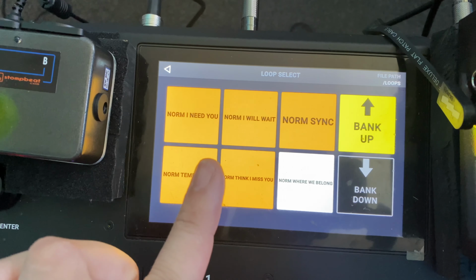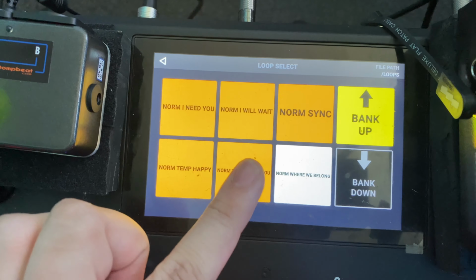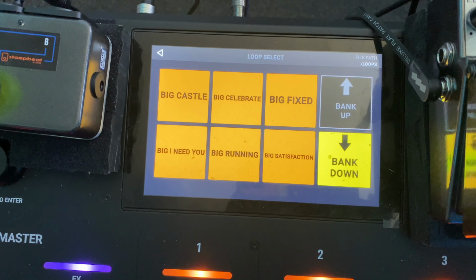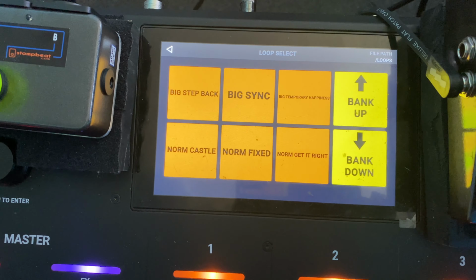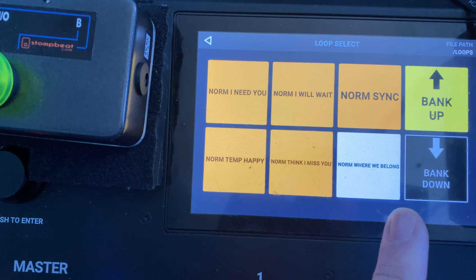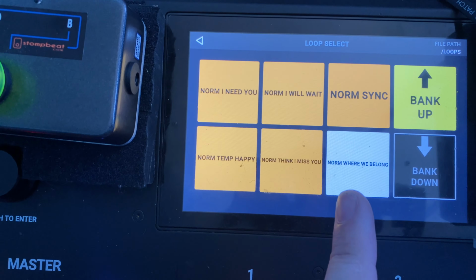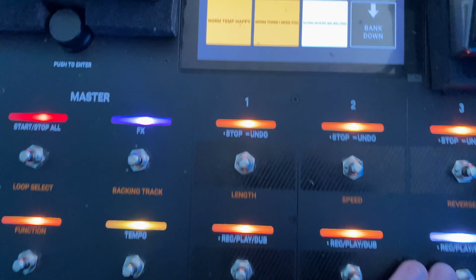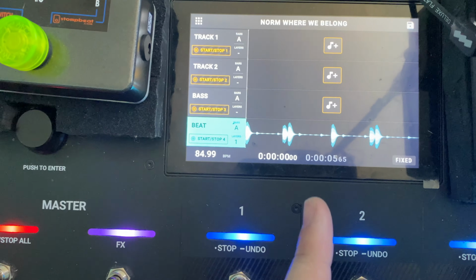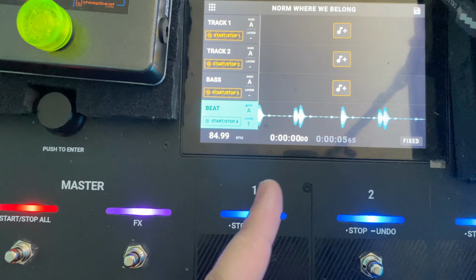I have various different loop selects. I can get Norm, I Need You, Await, Sync, Temp Happy. There's a few more ones as well, just with various different routing options and things like that. But I am working on Where We Belong at the moment, and so I will select that one down here, and then it takes me straight to it. The beat's loaded and ready to go, and that's all good.